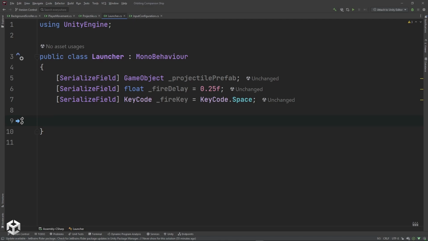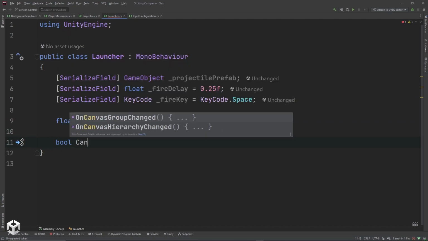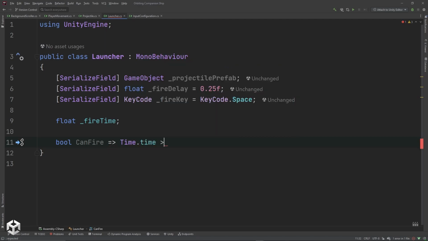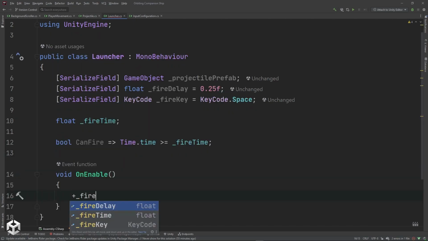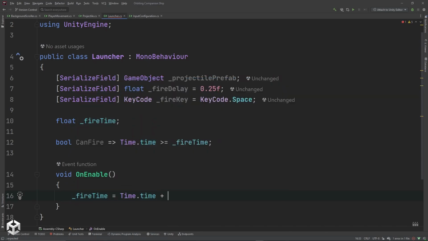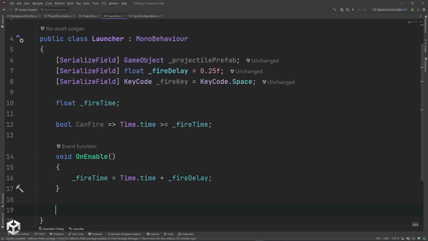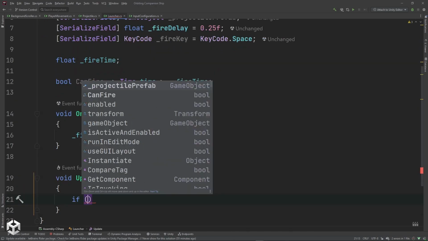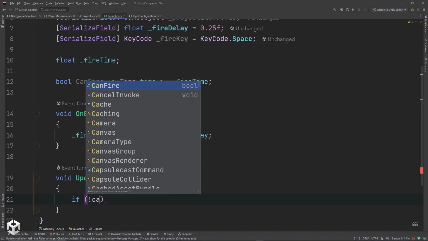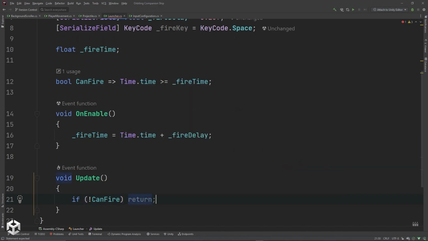We're going to have a fire time. And I want to have a Boolean that says whether or not I can fire. And it's going to be an expression body method. We're going to say if time.time is greater than or equal to our fire time, then we can fire. And in onEnable, we're going to set fire time to be time.time plus our fire delay. And in update, we want to say if not can fire, just return.